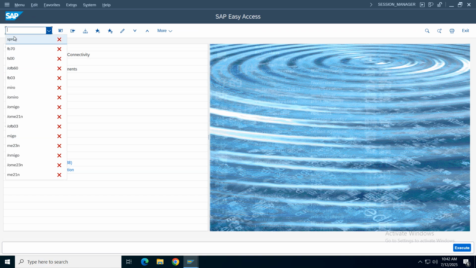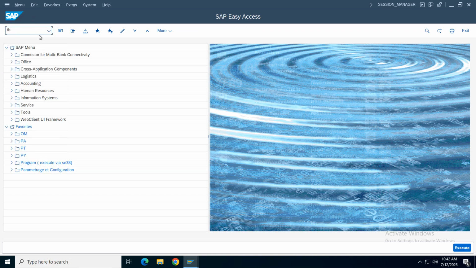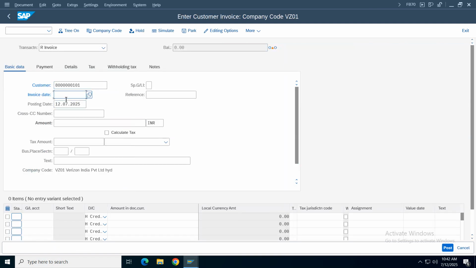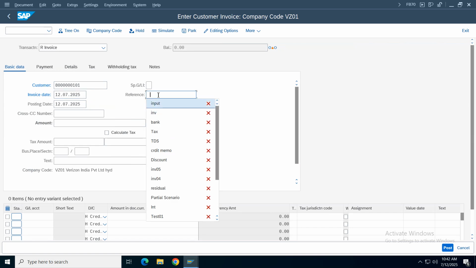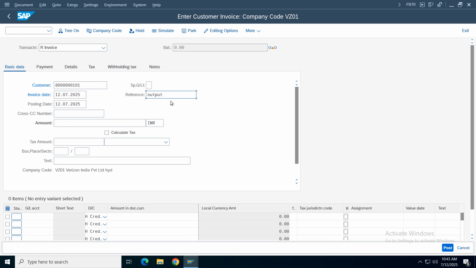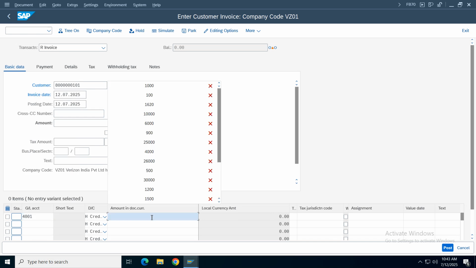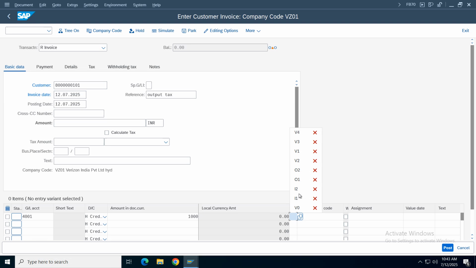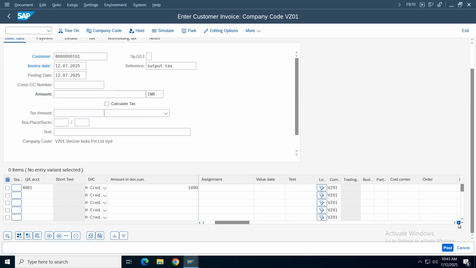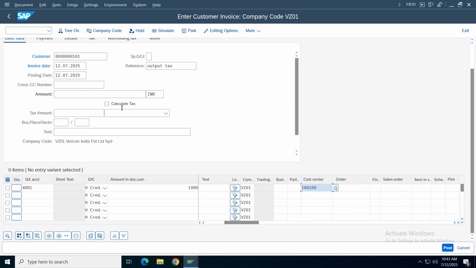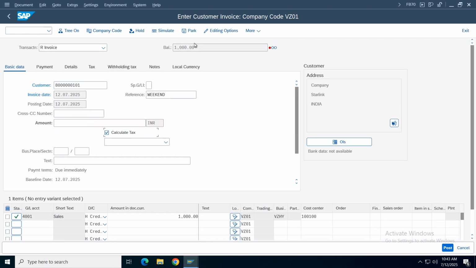What is the issue again? So sorry, FB70 is your customer invoice. I'm trying to simulate the scenario now. This is output tax testing, and let me give the GL account, which is 4001 amount. Let us give the same amount. Tax code I want to test it with V3, which is IGST, I think, and scroll to the right side. Cost center, give this one. Click on calculate tax. So system gives 1000 value. Select 1000 value. Press enter. Click on simulate.